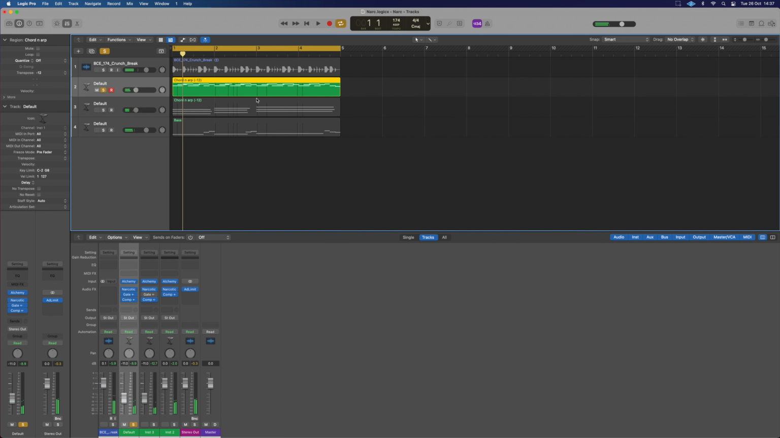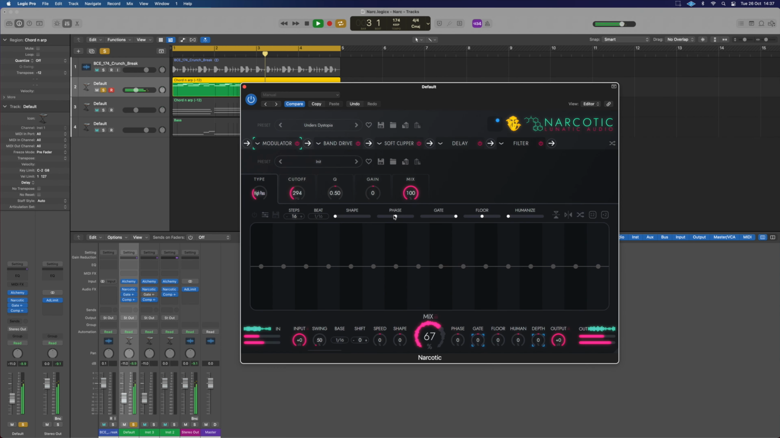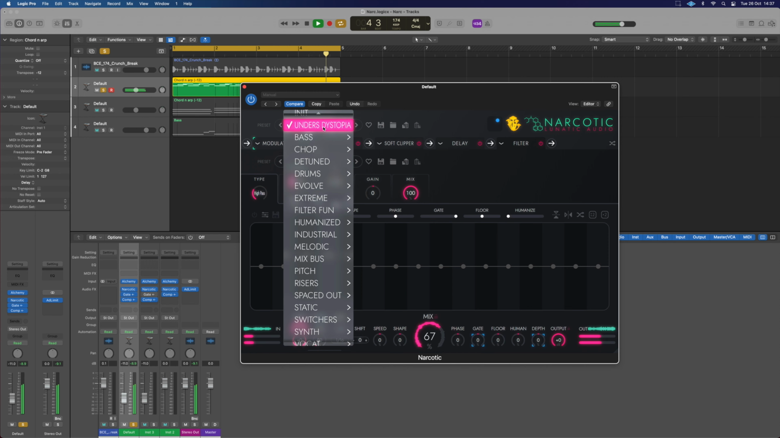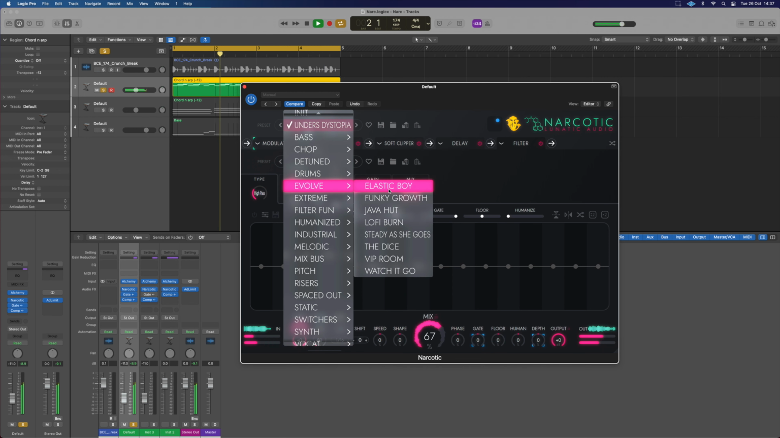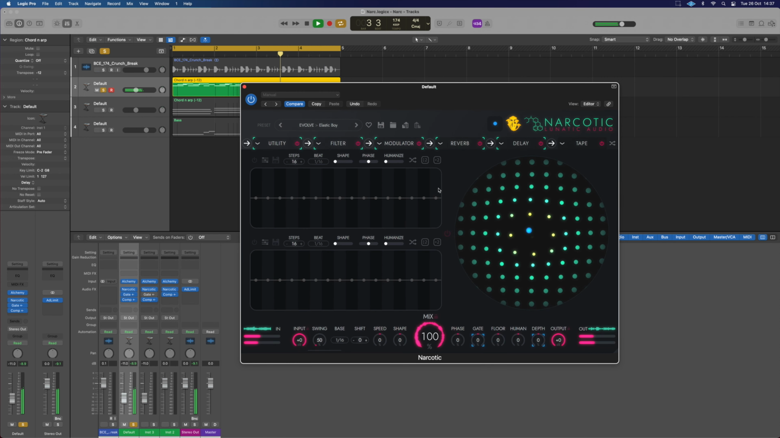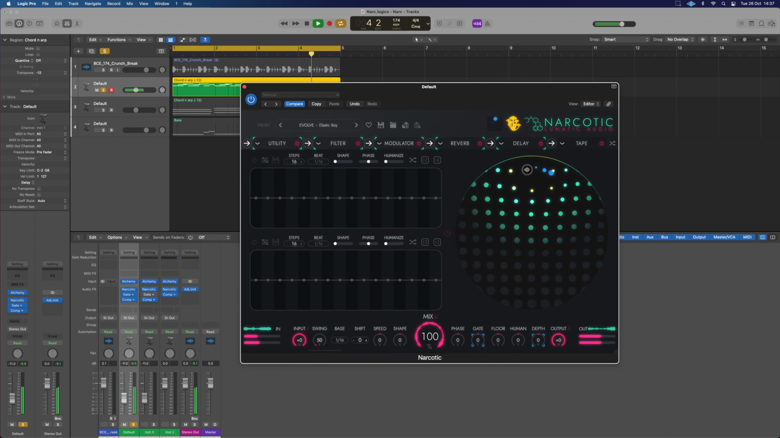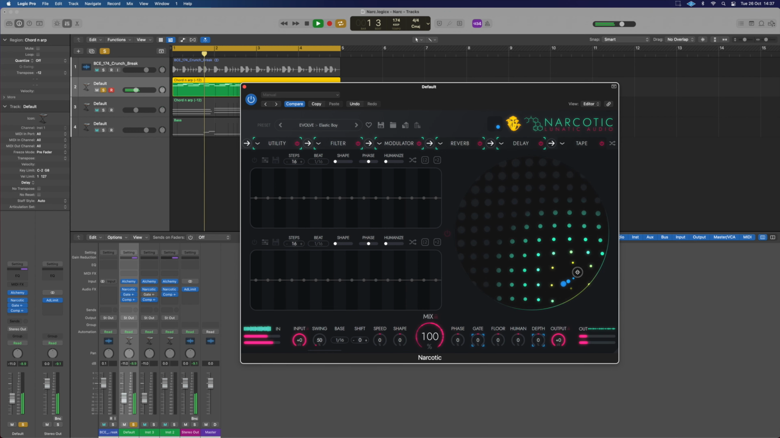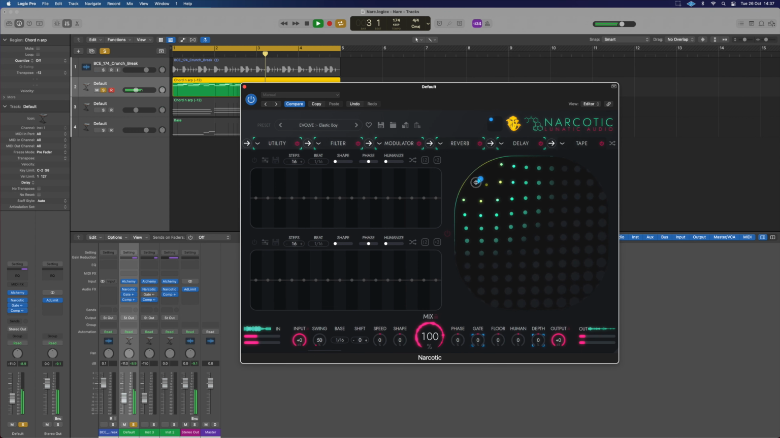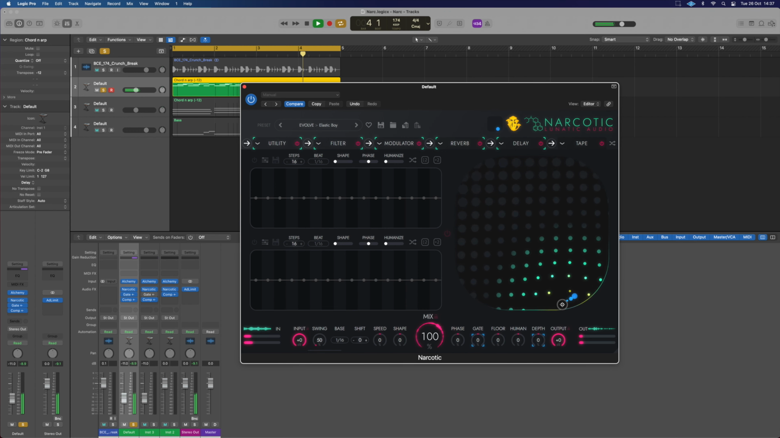Some of the presets just on the simple melody here. So at the moment it's got my dystopia on there, but if we go into something like Evolve, we can just help it move around. Let's acknowledge the elephant in the room, the whole right half of the GUI, which just allows us an XY control over some of the parameters.